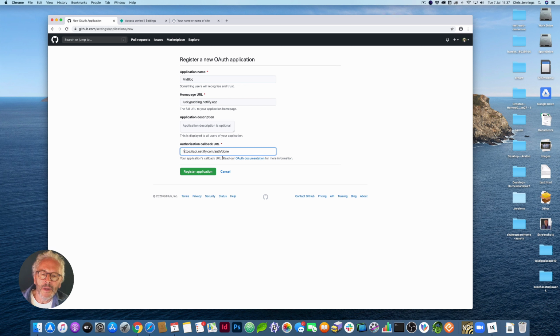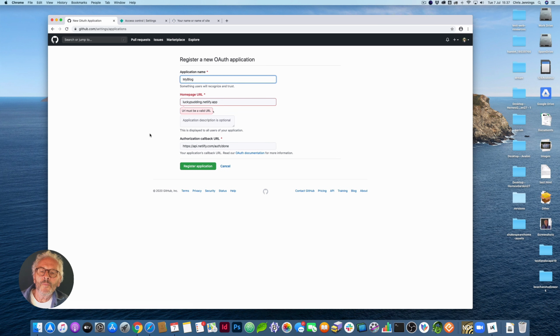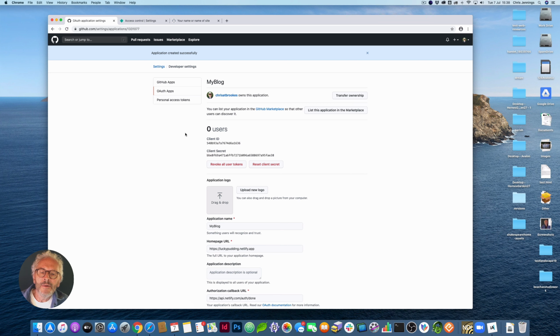Done it twice accidentally. Okay, there we are. So register that application. Oh yes, so that should be an absolute site. Just made a mistake there. We need to make sure that that is a full URL like that, https, and then the 2 slashes there, luckypudding.netlify. That should be all right now. Okay, so now I've got that done.